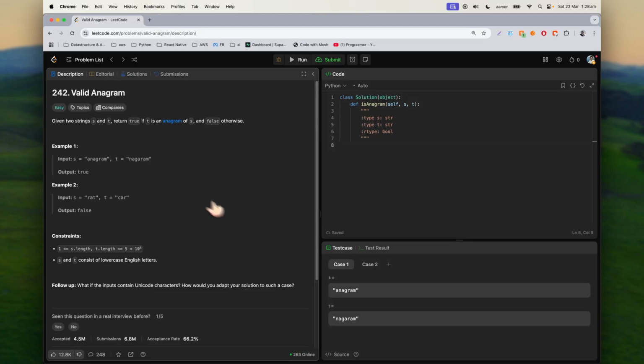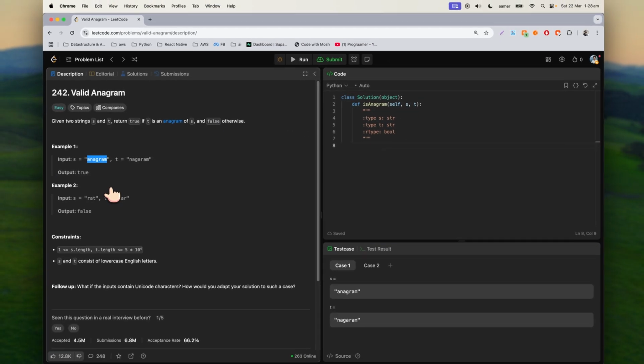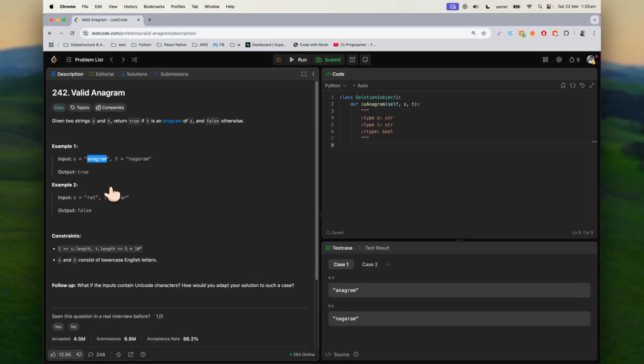Hi programmers. So let's solve this Leetcode problem, which is a valid anagram. So what is the meaning of anagram? First of all, we'll understand that one. An anagram is a word which should match its letters to another word.